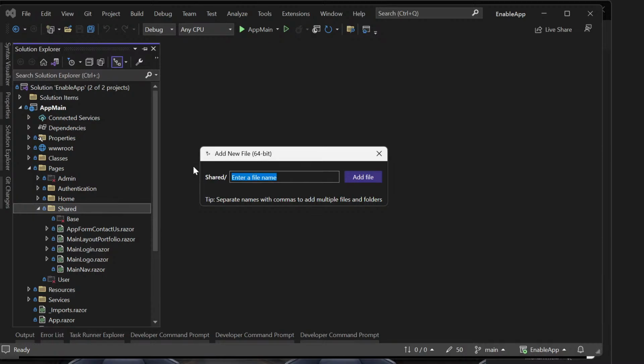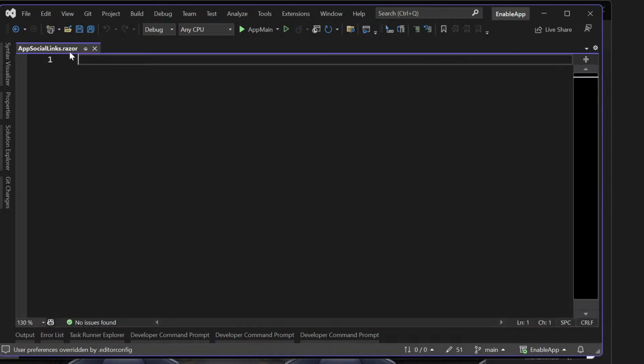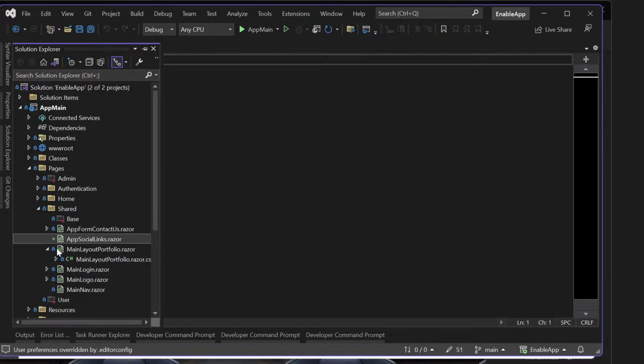pretty cool. So we're going to say that this will be called app social links dot Razor. Copy that. So that will just set up a basic empty page with nothing. And going back to Solution Explorer, we have this guy here, and I want like a nested code behind in there.